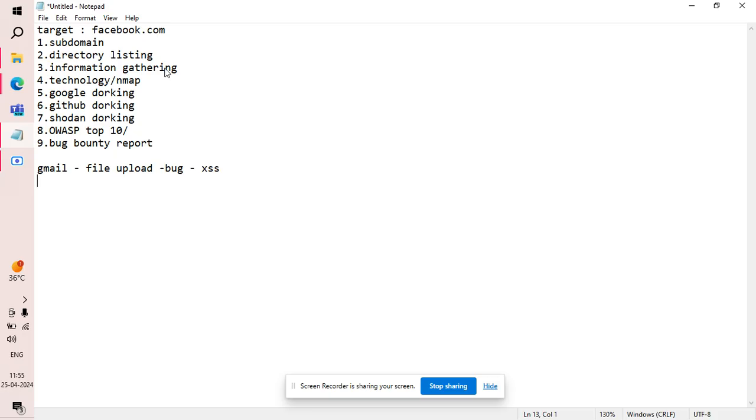So I have that bug bounty report. After reading this, we can implement the exact same steps in Yahoo Mail. We can upload the same file on Yahoo. We can check whether cross-site scripting is triggered there or not. So we have to follow the bug bounty reports. We have to follow the exact same steps of that.